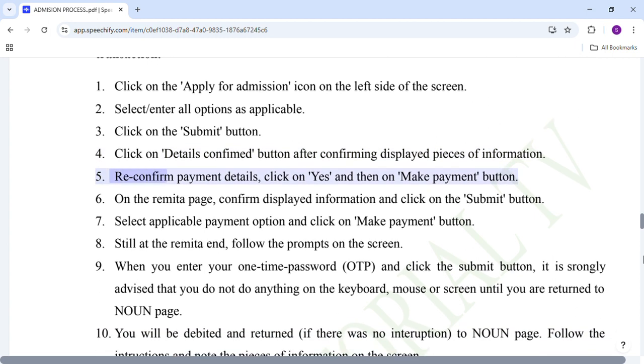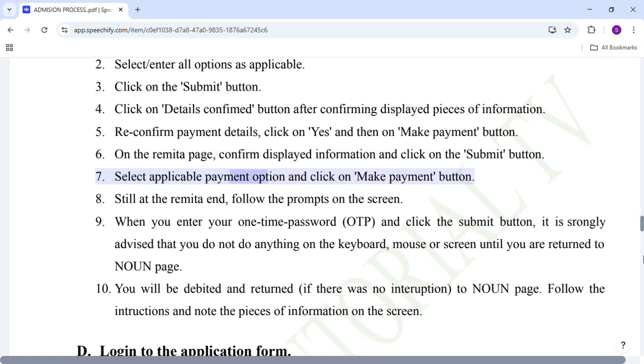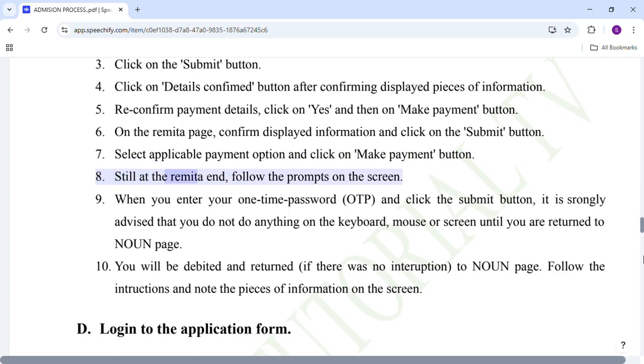5. Reconfirm payment details, click on Yes and then on the Make Payment button. 6. On the Remita page, confirm displayed information and click on the Submit button. 7. Select the applicable payment option and click on the Make Payment button. 8. Still at the Remita end, follow the prompts on the screen.